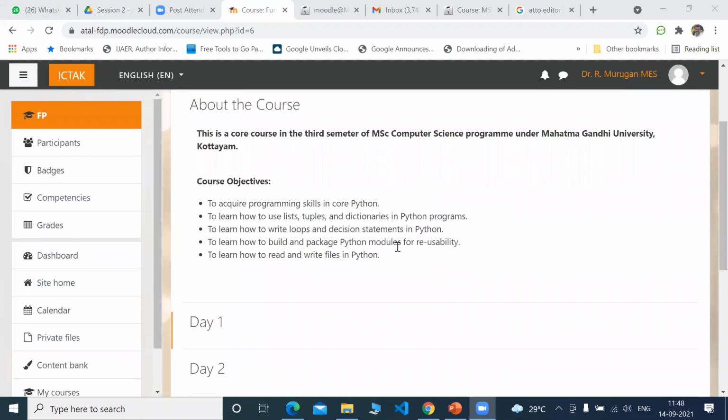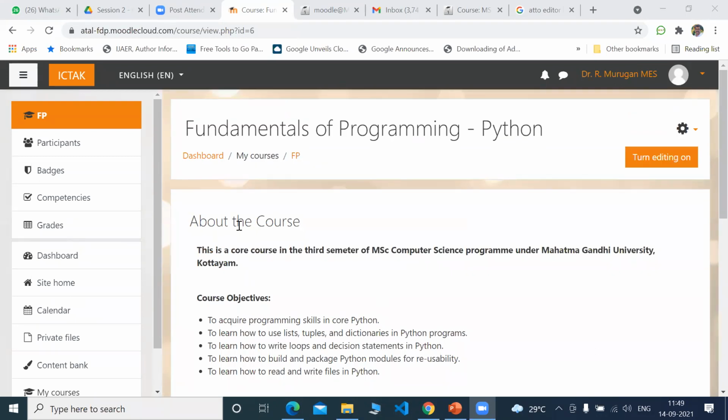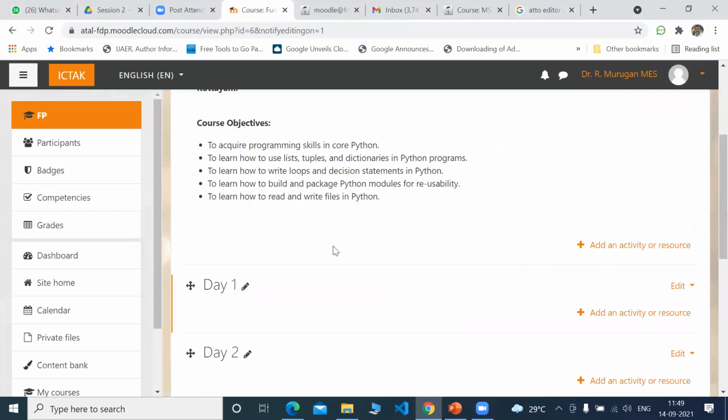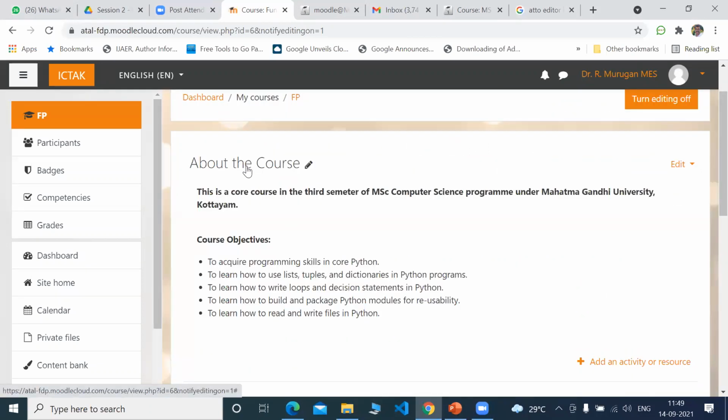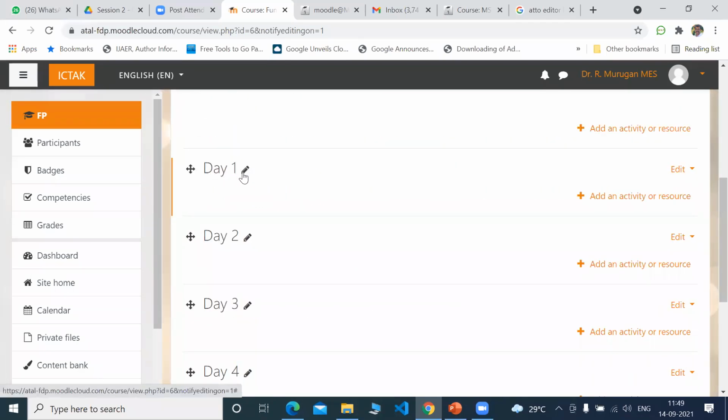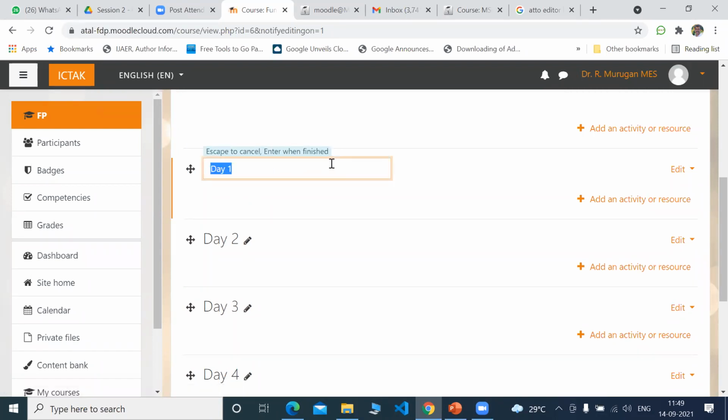So this way you can make changes. I am turning editing on. Always remember, if you want to edit something on the course page, you need to turn editing on. Now this is on, and quick edit is possible. Suppose you want to change the name of this particular topic, this Day 1. You click on the pencil icon here, and a small text box appears.